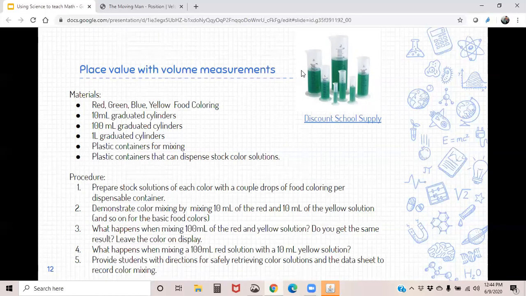And so this is a really nice way to teach place value, or to reinforce place value. So plastic containers you're going to want for each group so that kids can mix their colors together. It doesn't have to be graduated with volumetric markings, but it could just be an empty or an unmarked container that's see-through, so that after the students mix their colors together, they can look at what they've created. And then you're also going to want plastic containers that can dispense large amounts of your colored solutions, because you're going to prepare those ahead of time.